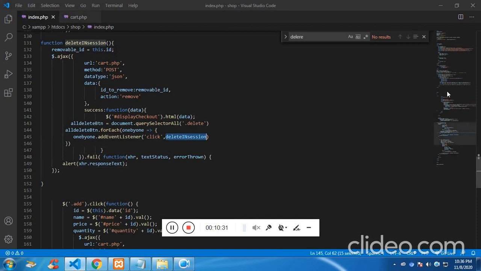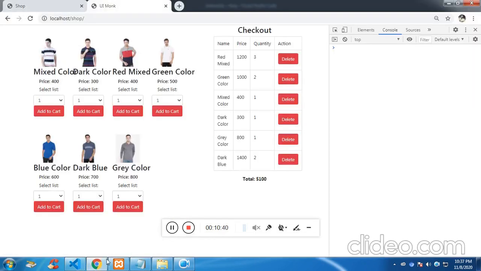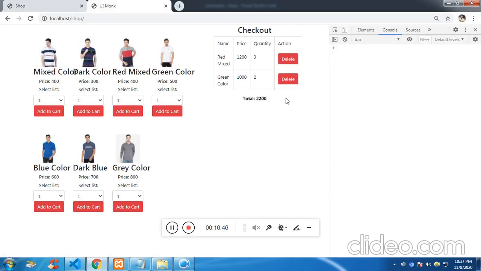We have used this function. The problem is this function is again calling this ID. That would be the problem. Let me see if that works. Let's check. Yeah, it is working. Now we can see the data is getting detected.